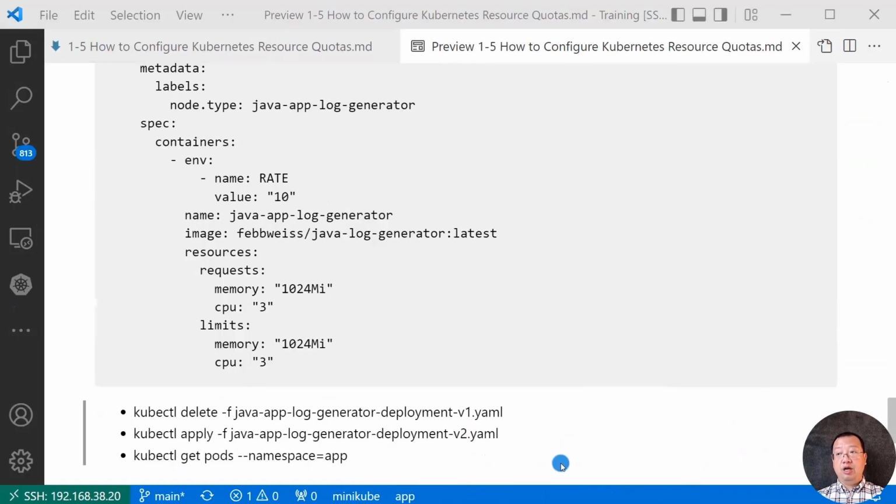Today I shared how to configure Kubernetes resource quotas at the namespace and pod level.